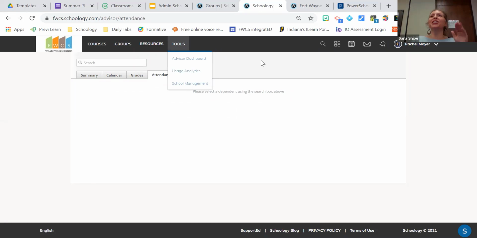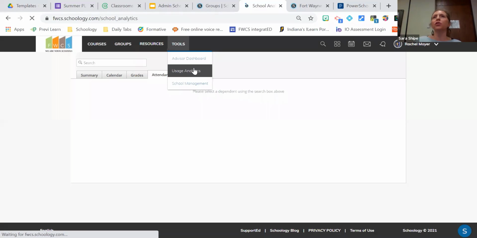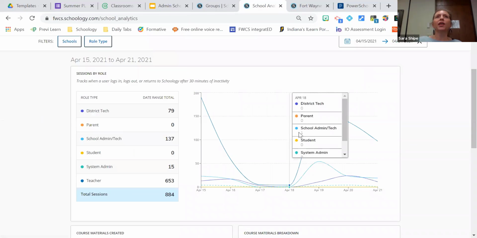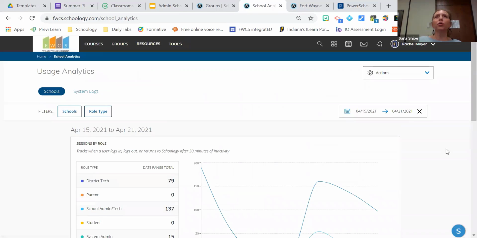So those are your options under tools. I think the user analytics will probably be the most useful for you all, just in knowing your users. Okay. All right, Rachel's going to move over to the right-hand side of that bar at the top.